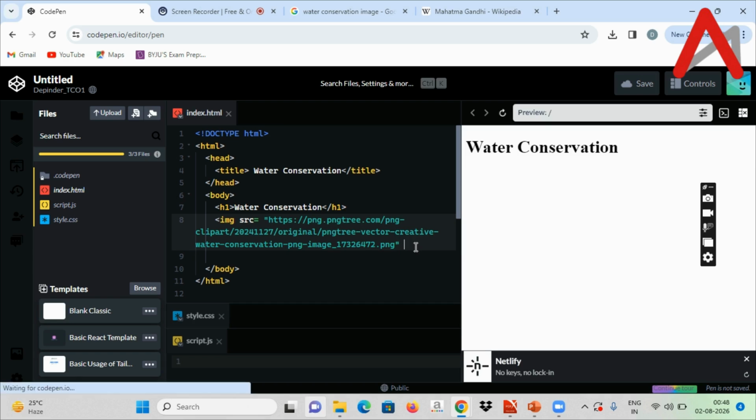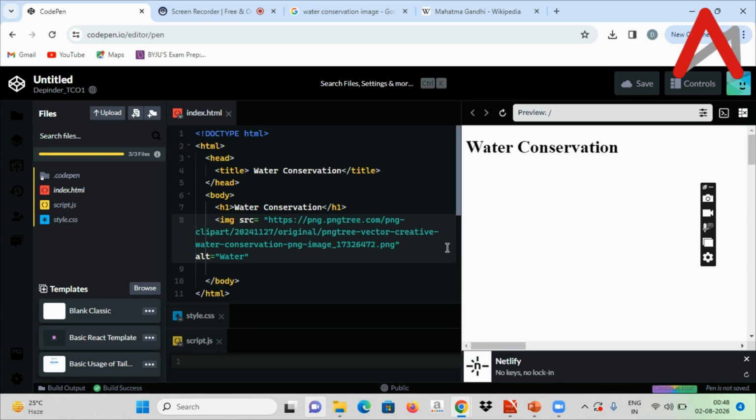There is one more attribute called alt, which means, just in case your image is not loading, it will display a text. So let me say that the text is water, save water. Now let us see how it renders.